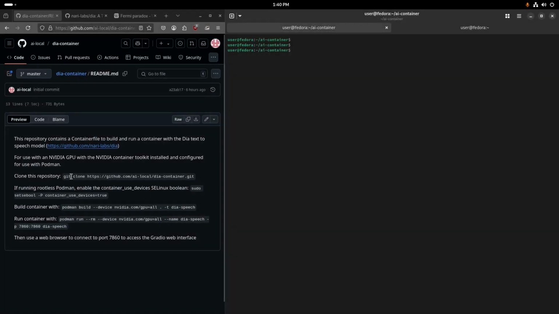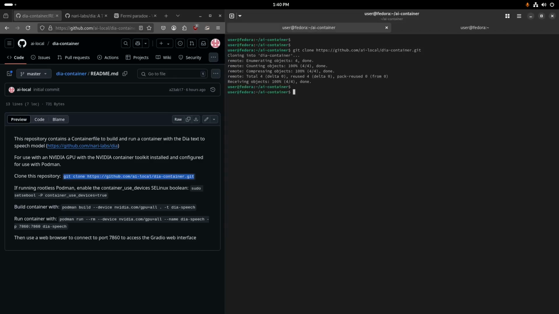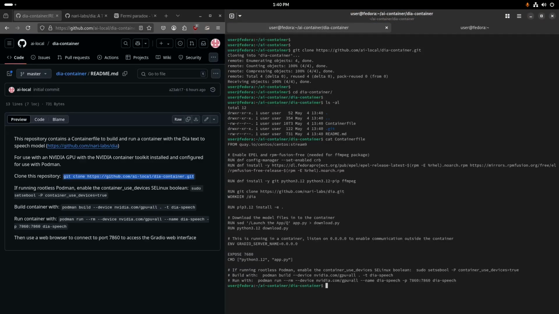I have a Git repository with a container file, so I'll start by cloning this repository. Let's take a look at this container file. As you can see, this is based on the CentOS Stream 9 container image. It enables the EPEL and RPM Fusion free repositories, installs Git, FFmpeg, and some Python packages. It then clones the DIA GitHub repository and uses pip to install the needed Python packages. Then the model files are downloaded into the container.